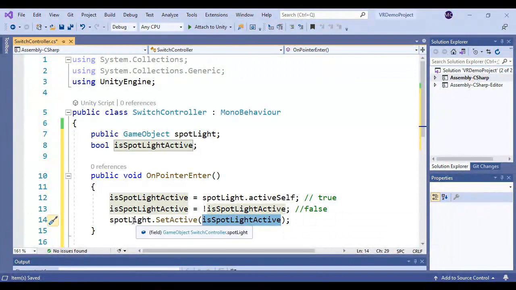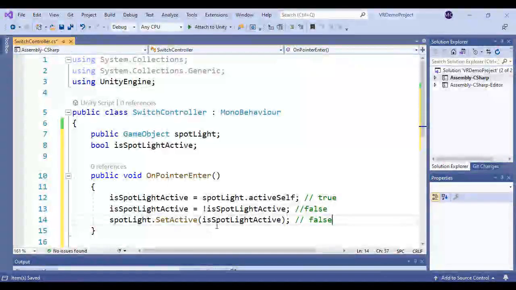So what happens? Spotlight becomes inactive. Spotlight.SetActive false. So we are giving false to this. So spotlight becomes inactive, guys. So this OnPointerEnter function, the VR is going to execute whenever the pointer moves on that switch cube, guys.